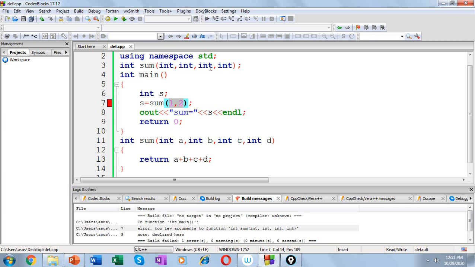The next point is default arguments have to be provided from right to left. So I'll start from this parameter. Let's name it as D and let me assign a default value to this. So now D here is a default argument and the default value that I have given is 0. You can provide any value. It's not necessary that you have to provide a 0 always.